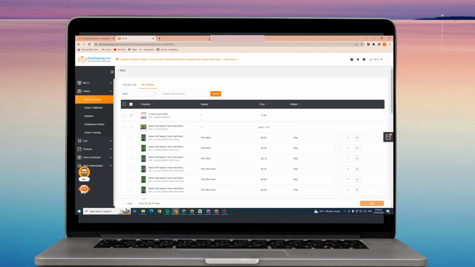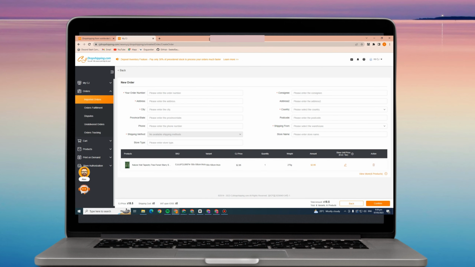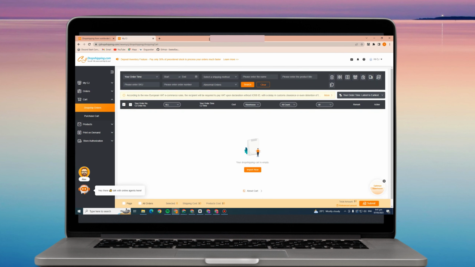Now, the next thing to do is to kindly tap this icon and then scroll down and tap next. So you just have to fill out this information here. You have to be very careful and you have to be very honest when it comes to typing information here. Now, once you're done, all you have to do is click this confirm. And that's it. That's how easy it is to create a CJ dropshipping manual order.